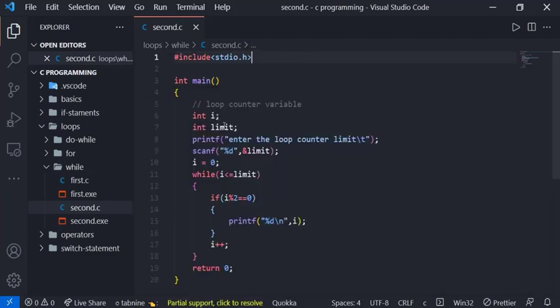So let me explain. We have declared a variable i of data type integer, and also a variable limit of data type integer. Then we are prompting the user to enter the limit of our even numbers. Then we are initializing the variable i with 0. Then we are checking our condition: while i is less than or equal to limit. So the first time it will check if i is less than or equal to limit. If it's true, then the body of this while loop will be executed. We also need to dry run this program. So I hope everything is loud and clear.